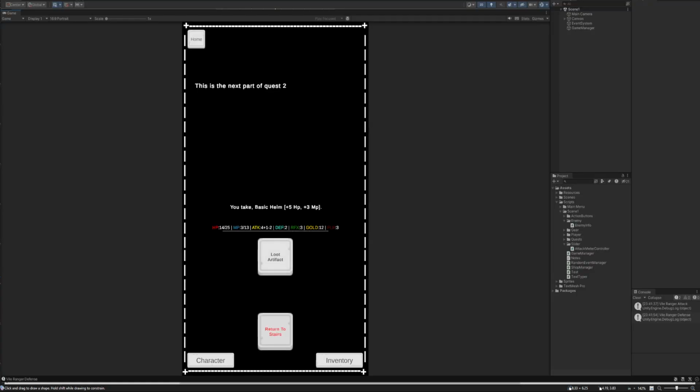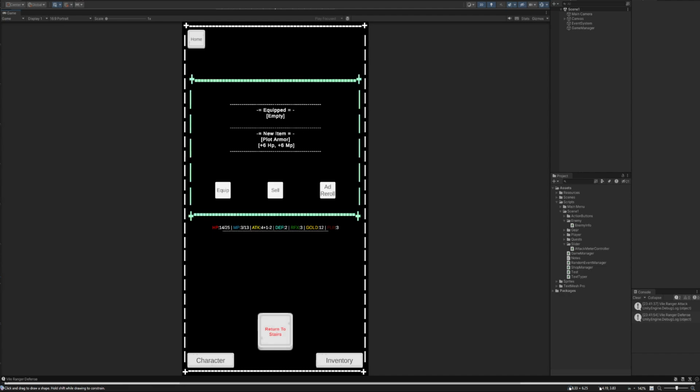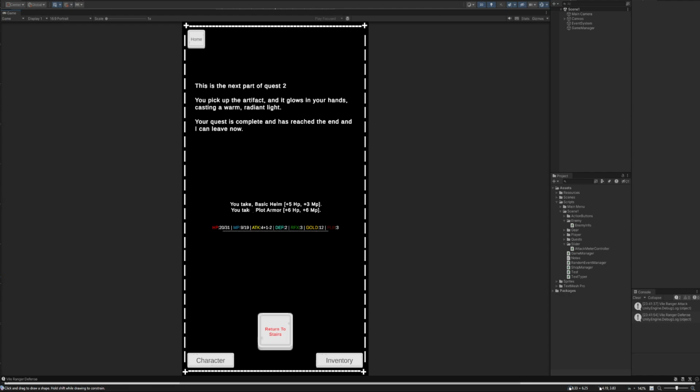So here, we are at the reward section. If I click this button, I can't do it. I have to loot the artifact first. So I hit the artifact, and we have currently nothing equipped. Now, I made this very basic. I did some plot armor, because plot armor is always really good in any game. So we can go ahead and equip that. And we took the plot armor there.